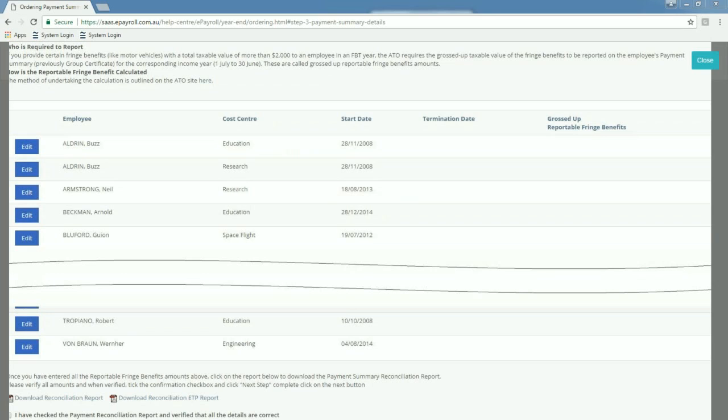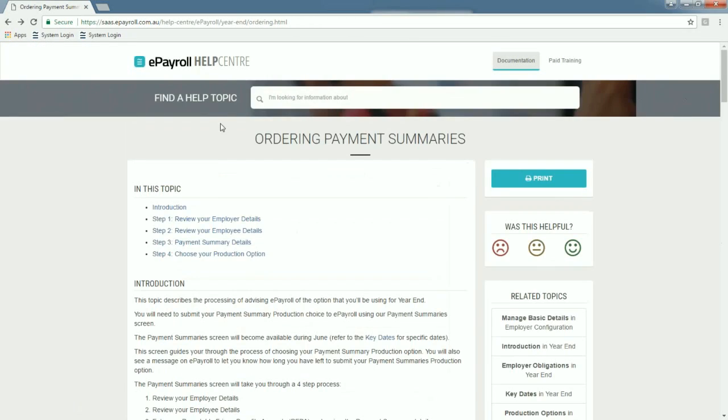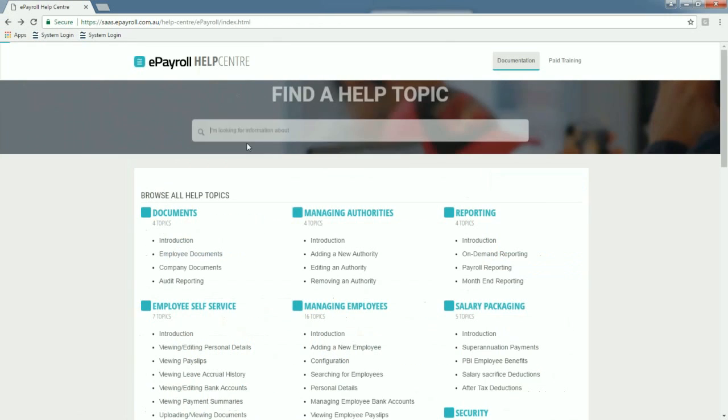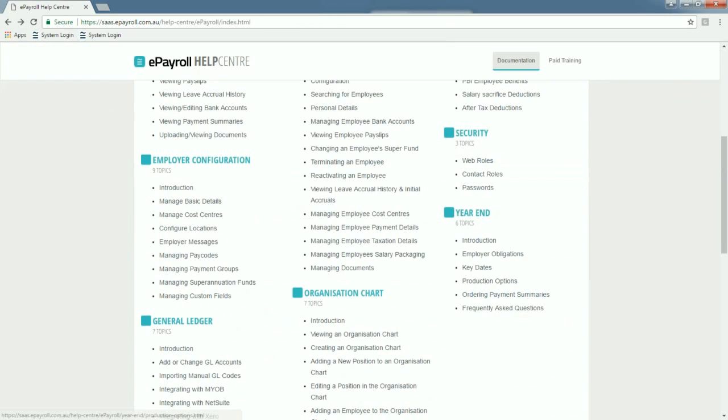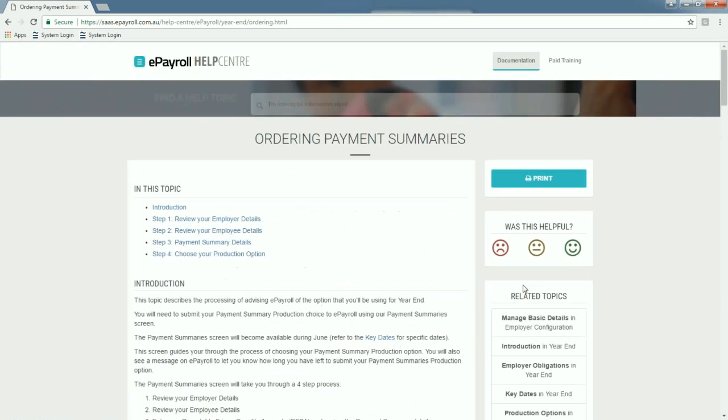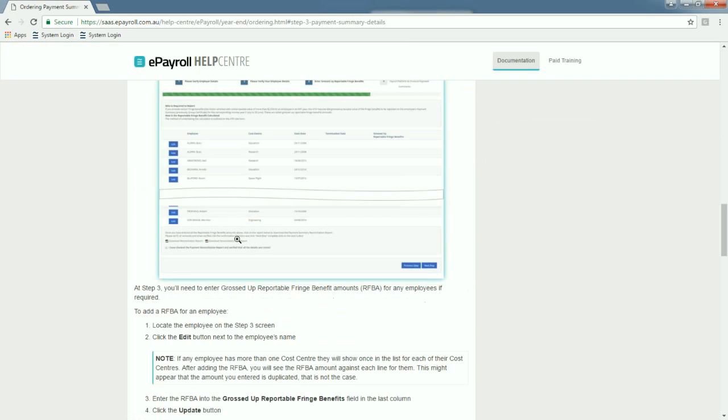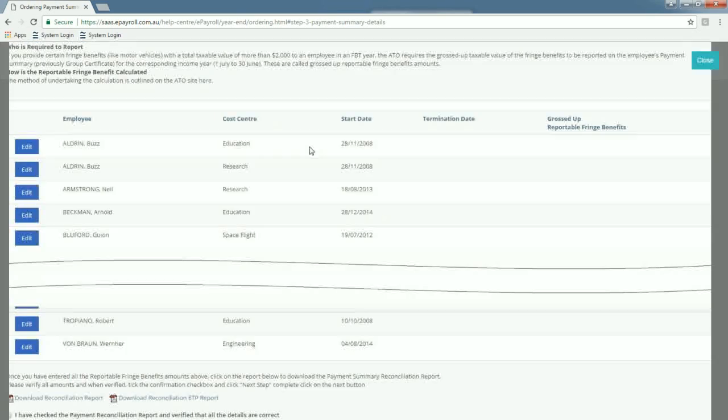Okay, sorry, I wasn't sharing my screen. Okay, so I will go back. On our help centre, we have a topic in the year-end section called ordering payment summaries. If I go to step 3, payment summary details, this gives me a screenshot of what that screen looks like. That screen shows a list of your employees where you can enter their reportable fringe benefits amount.